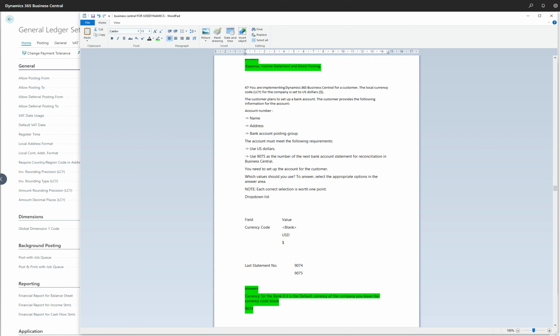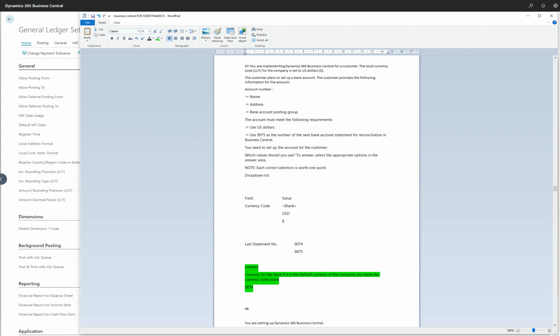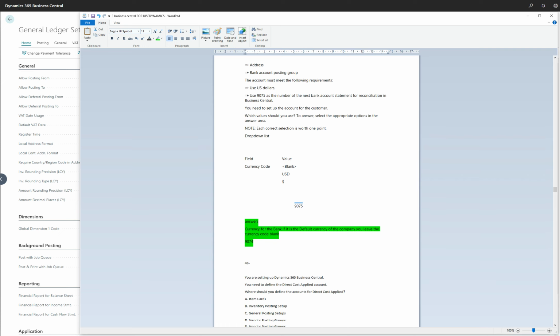So same, you'll have the drop down list, and they will ask you for the currency code and your last statement number. Obviously the last statement number will be 9074, and obviously the currency for the bank account is the default currency of the company. You leave the currency code blank. So that's the answer.